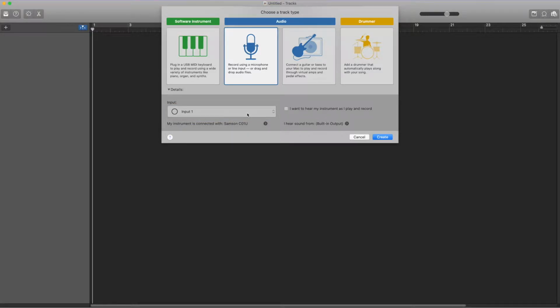If you've plugged in a microphone, make sure that that microphone is the one that is selected on the input menu. If, for some reason, you forget to check, which happens, you can always change that later, but it's always easier to just make sure that that's the one that's selected in the beginning. As you can see, my microphone is connected, and it tells me right here.